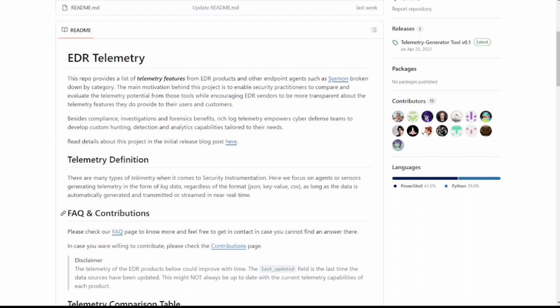Telemetry definition. There are many types of telemetry when it comes to security instrumentation. Here we focus on agents or sensors generating telemetry in the form of log data, regardless of the format, JSON, key value, or CSV, as long as the data is automatically generated and transmitted or streamed in near real time. Now, my definition of telemetry is basically you're collecting all this information from endpoints, right? And this information can consist of, you know, IP addresses, file creation, file deletions, host names, stuff like that.